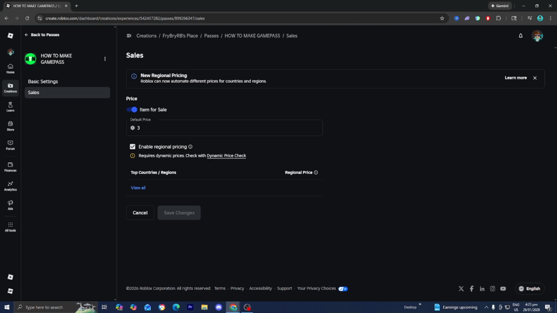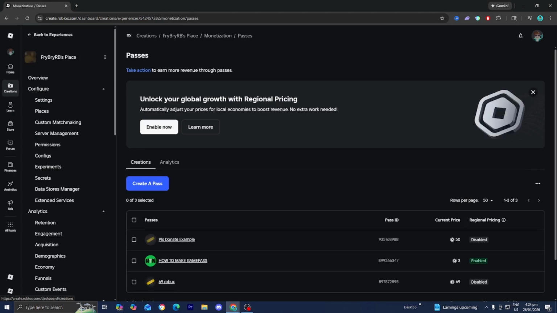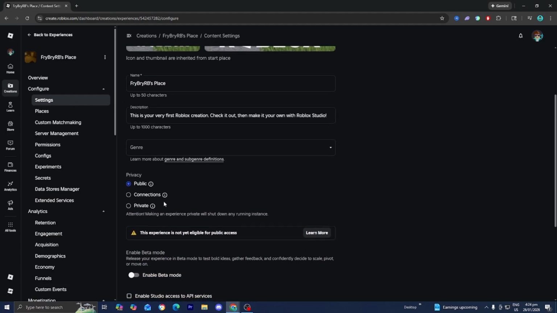Even if you made all the game passes and they're on sale, sometimes things may still not be working. In that instance, you need to return back over to this menu, then go to this section over here that says Configure, press on Settings, and then scroll down until you see this section that says Privacy. You want to make sure that it is set to Public, because if it is set to Private, then that means your game passes are not going to be displayed to the public. So double check that Public is actually selected right over here.